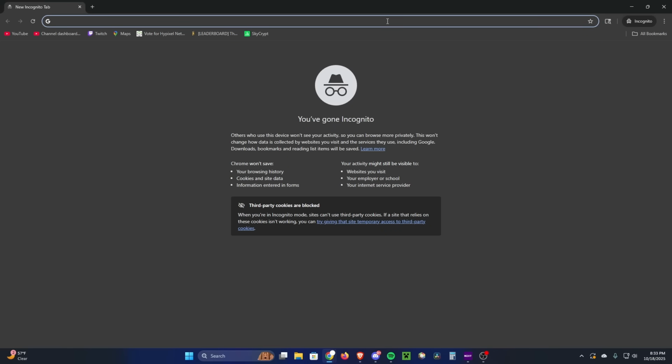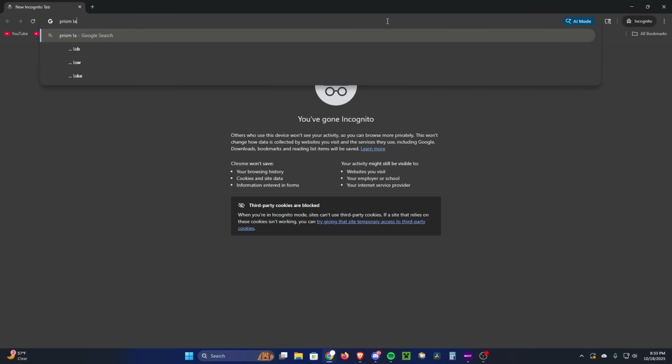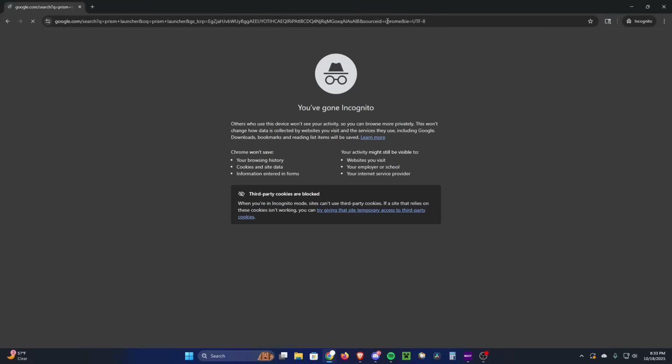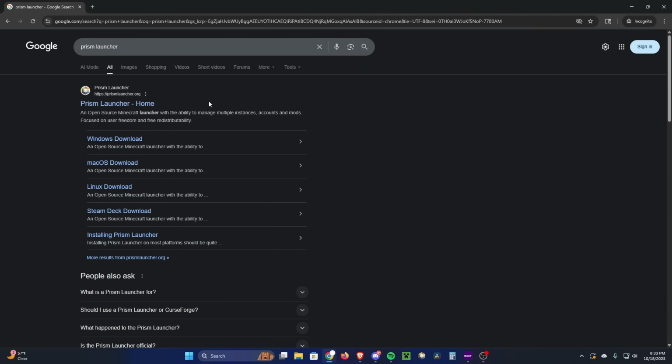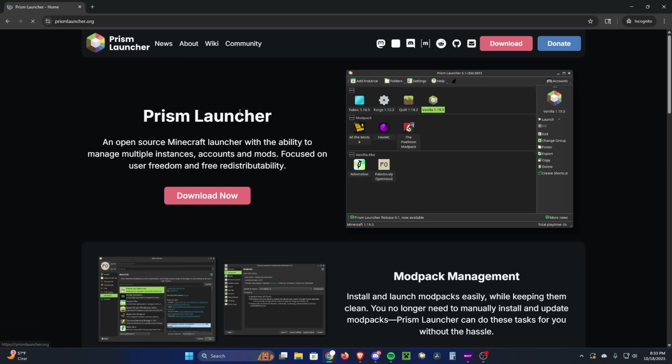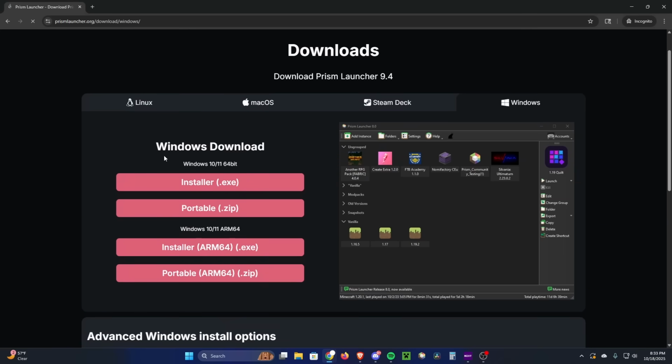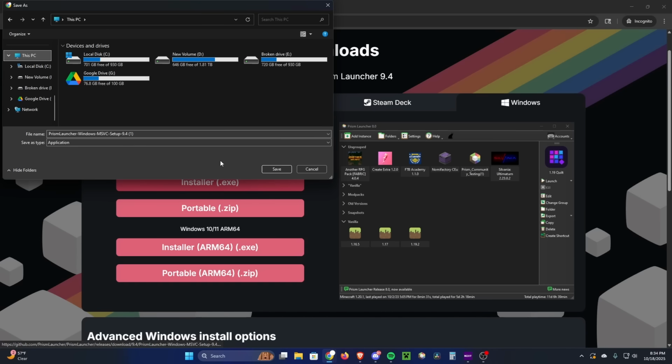The first thing you want to do is go over to Google and type in Prism Launcher, assuming you can spell it correctly, and press enter. It should be the first thing that pops up, prismlauncher.org, and you just click on it. From here, all you want to do is click download now, and then choose the Windows download or Mac download, whatever it is of your choice. For most people, it should just be the Windows download and the first one, the installer.exe. Now all you need to do is click on it, click save, and save it to whatever drive you want, and that's it.